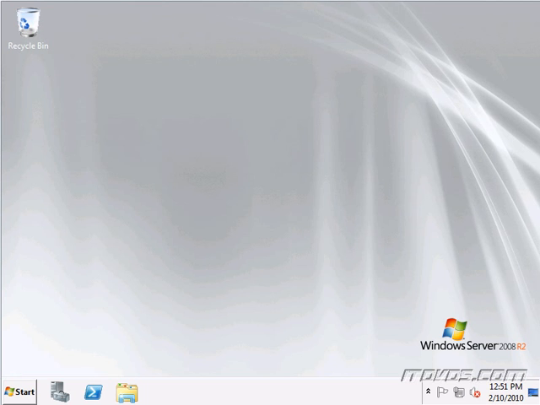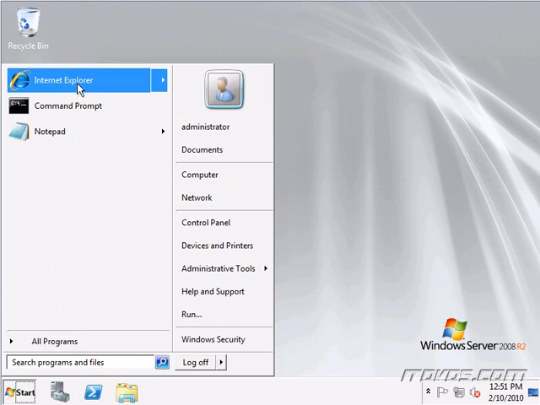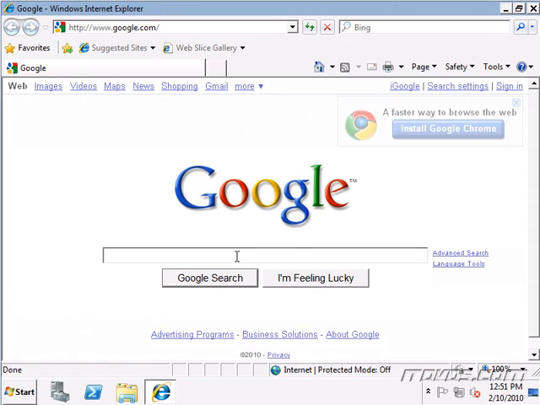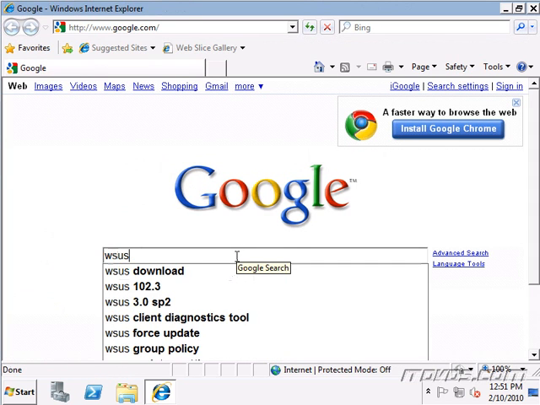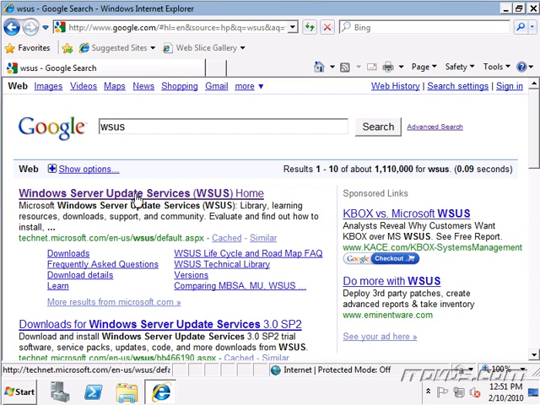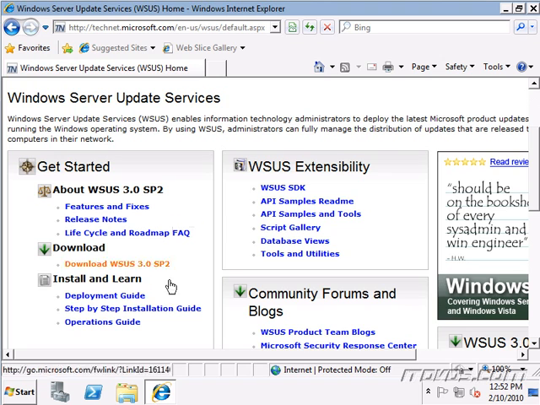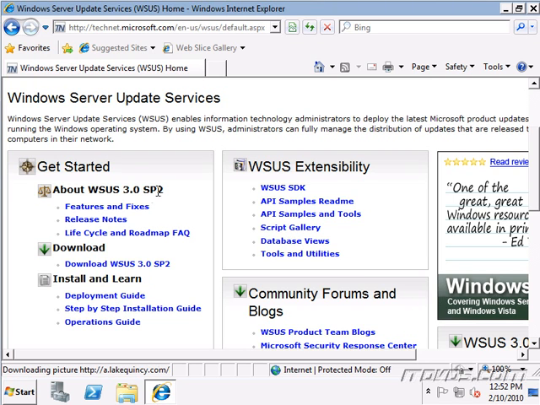In order to install Windows Server Update Services 3.0 with Service Pack 2, your system needs to meet certain system requirements. First, let's take a look at where to find those system requirements. I'm at Google, and I'm just going to type in WSUS, hit enter. I'm going to go to the Windows Server Update Services homepage. I'm going to scroll down just a bit, and the deployment guide is where you'll find both the hardware requirements as well as the software requirements for WSUS 3.0 SP2. So let's take a look at those.